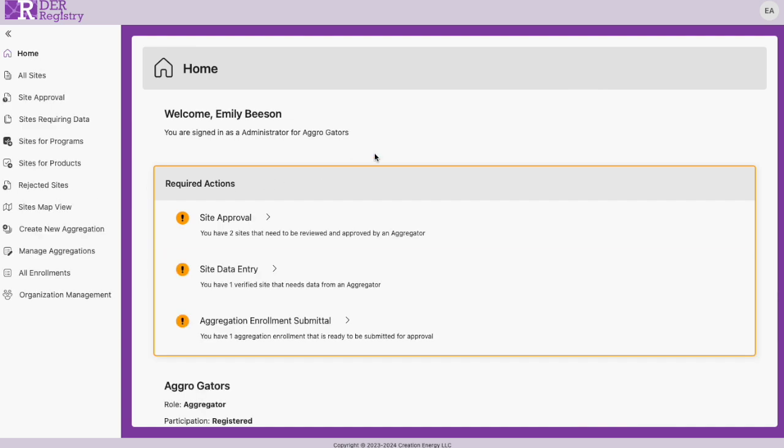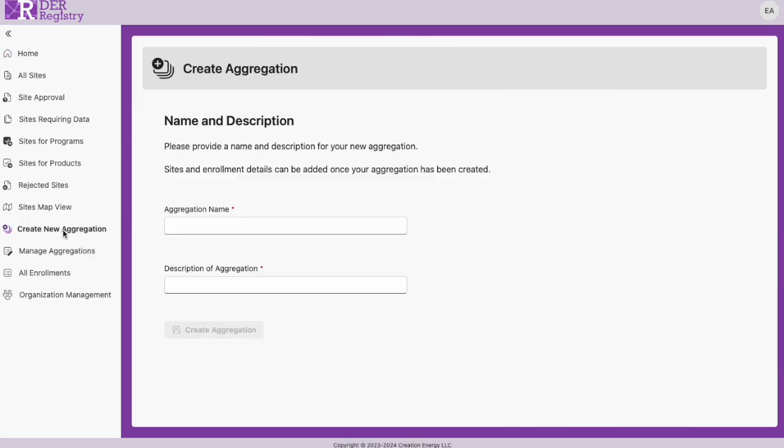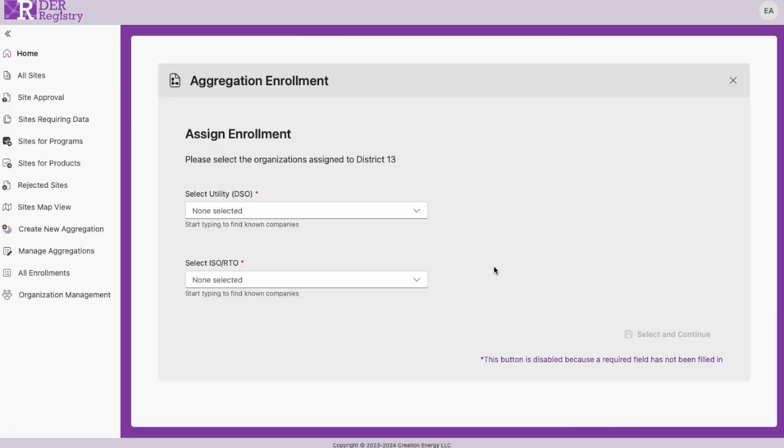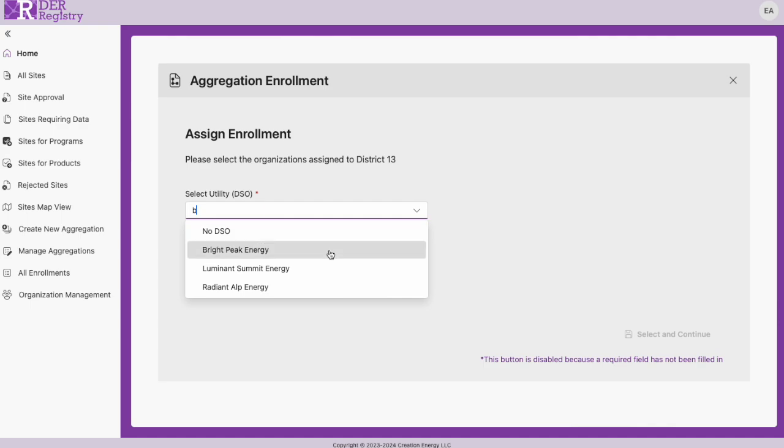We've now gotten a site into the registry and ready for aggregation into a market product. First, we're going to have to make a new aggregation. By navigating to Create New Aggregation, we can make a new aggregation where we provide a name and a description for that aggregation. All right, now that we have created that aggregation, we have the option to enroll now or later. Let's click Now. Here we are going to assign a DSO and an ISO respectively.